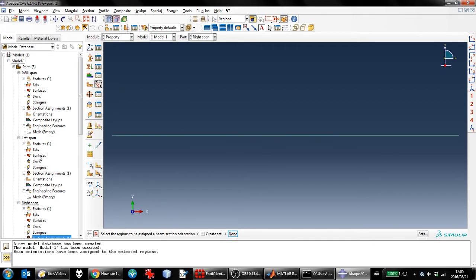Right, for the left span, we're going to do the same. Just go to that part, and we select our section there, and let's see the tangent vector in this case should be correct. So the 2-axis is pointing upwards. Then for the infill span, last one up, we can do the same thing. It seems to be correct for the tangent direction, and the 2-axis is pointing upwards.